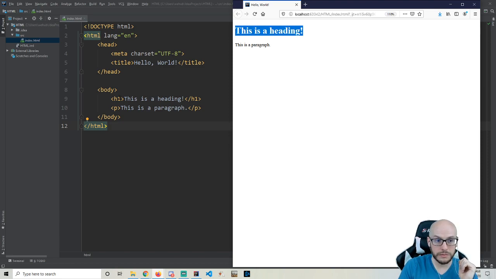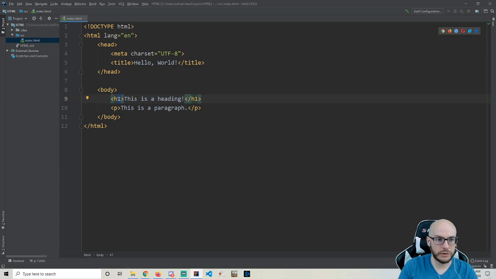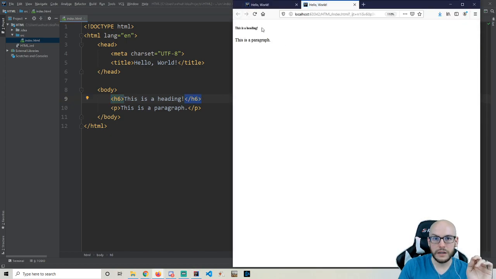There are more headings, right? Like H1 is the largest. H6, notice this actually auto changed for me. H6 is actually one of the smaller ones. It makes it just slightly smaller, right? Here's our H1 heading. Here is our H6 heading. So the actual tags themselves are not showing up. We're just using those to change the way the actual content, in this case text, is displayed. Right? We see our paragraph.